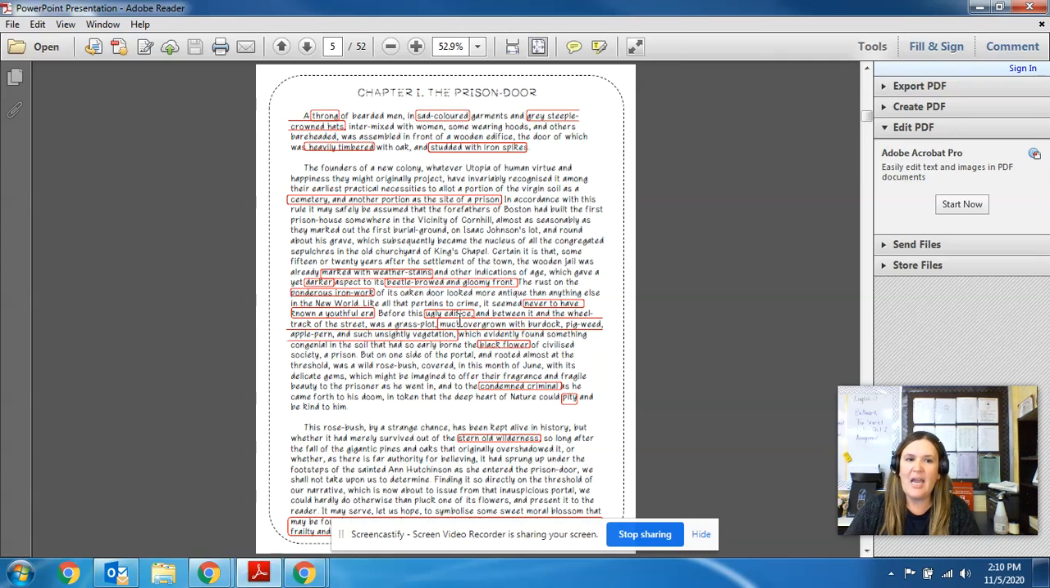So the prison is very dismal and very dark, and that's what Nathaniel Hawthorne is using to portray what the Puritans are going to symbolize within this book.